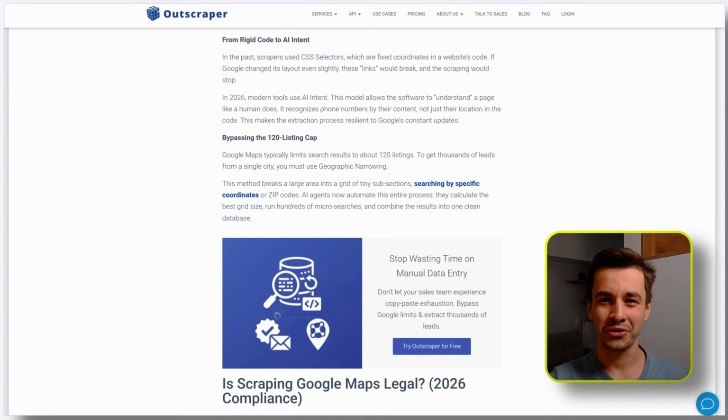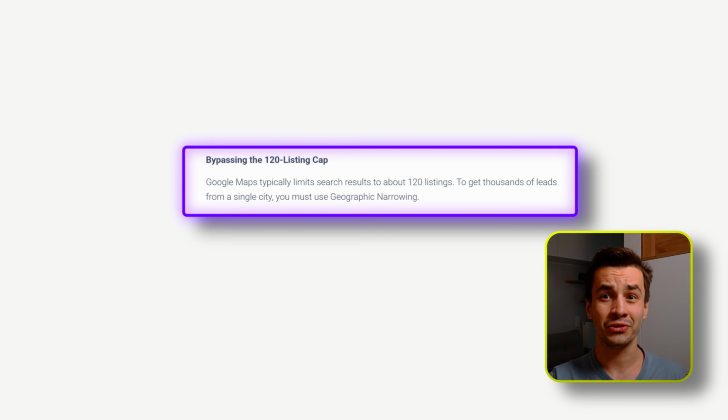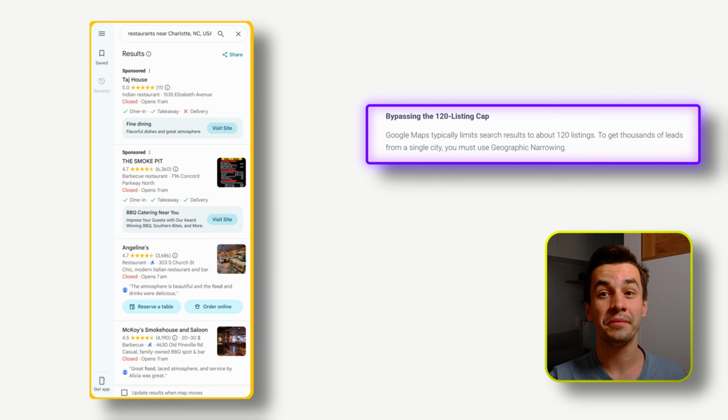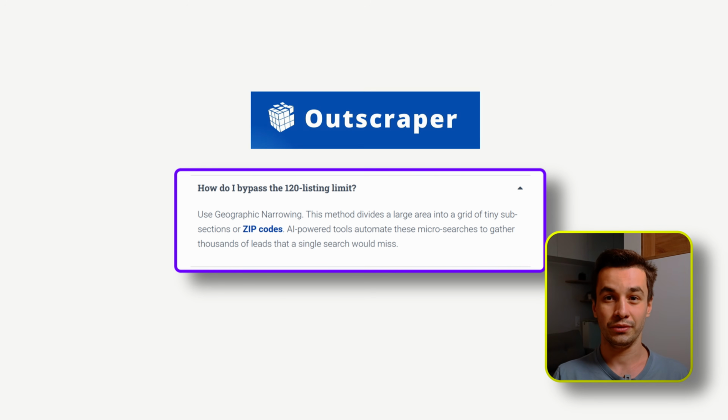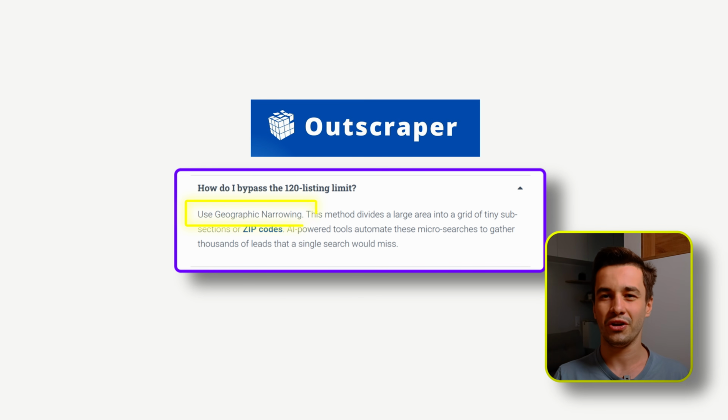The step number 2 is volume. In terms of volume, you may or may not know this. When it comes to the Google Maps interface, there is an invisible limit of 120 results, no matter how big your request is. Outscraper breaks the 120 cap with automatic area splitting, so the volumes are real.